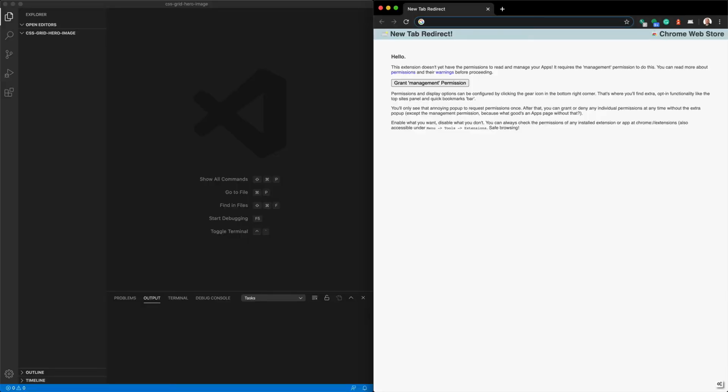To get our development environment set up, we're going to use Visual Studio Code. So you can go ahead and download that. Just search for Visual Studio Code. It's totally free.